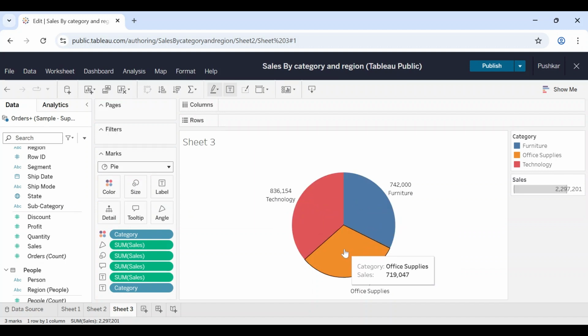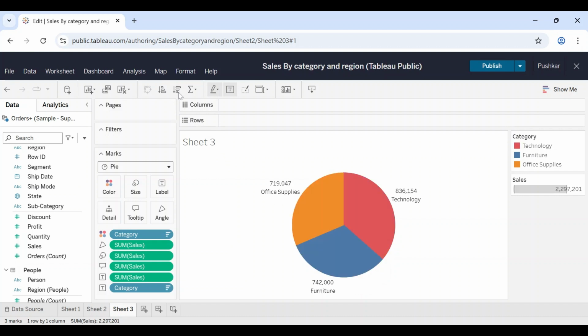If you want to emphasize the highest performing category, you can sort the chart: right-click and select Sort Descending. This will rearrange the slices so that the largest sales contributors appear first in a clockwise direction, which can be more intuitive for reading.